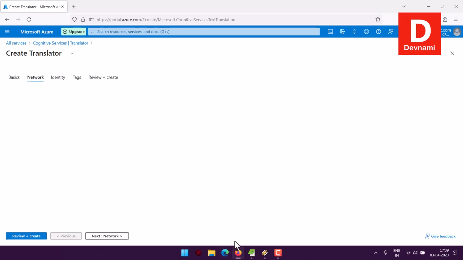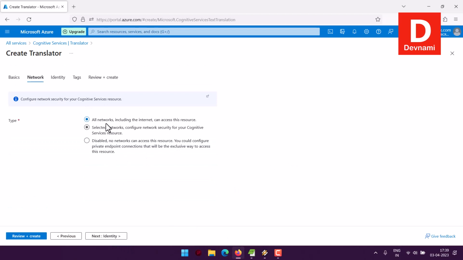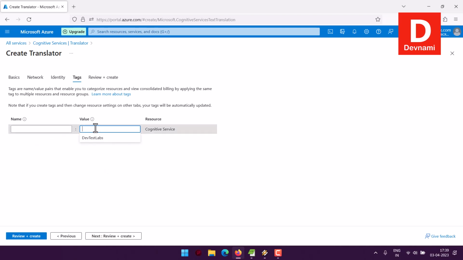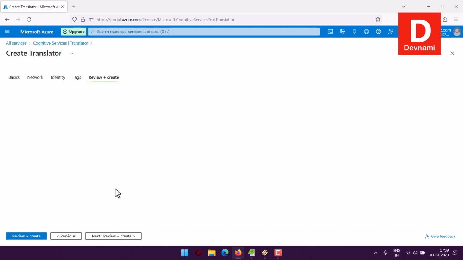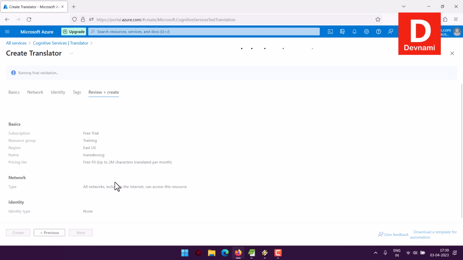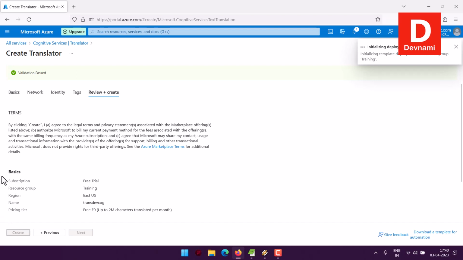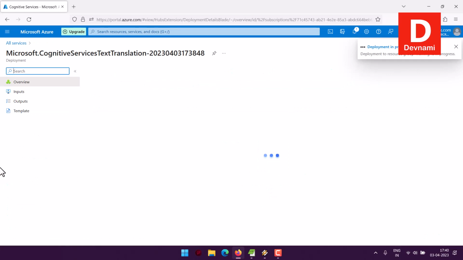Let's go to network. Here you have option to all network, so public access. Then comes identity, where you can see system assigned managed identity. I can set on and off, and user assigned managed identity I can add and decide. Then comes the tags, where I can organize things based on tags, and then click on review and create. Right here validation is passed. I can simply click on create to have translator instance within our cognitive services.